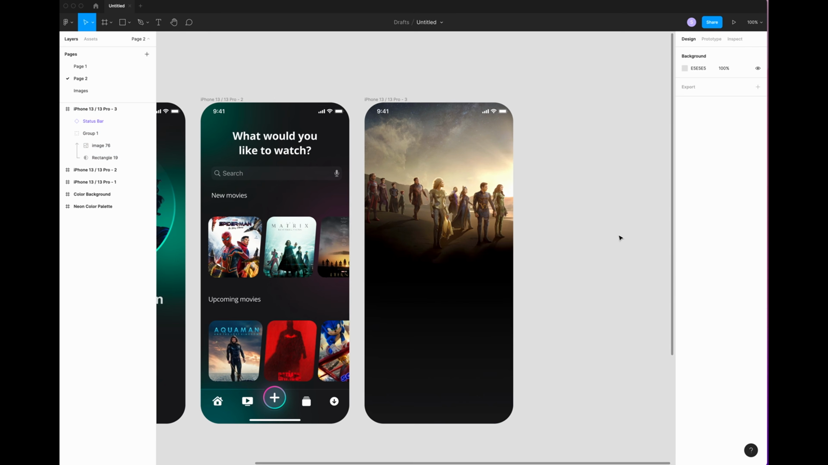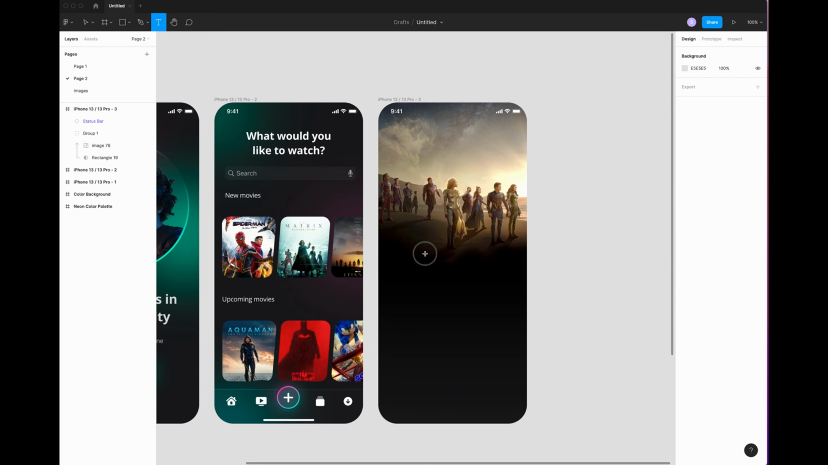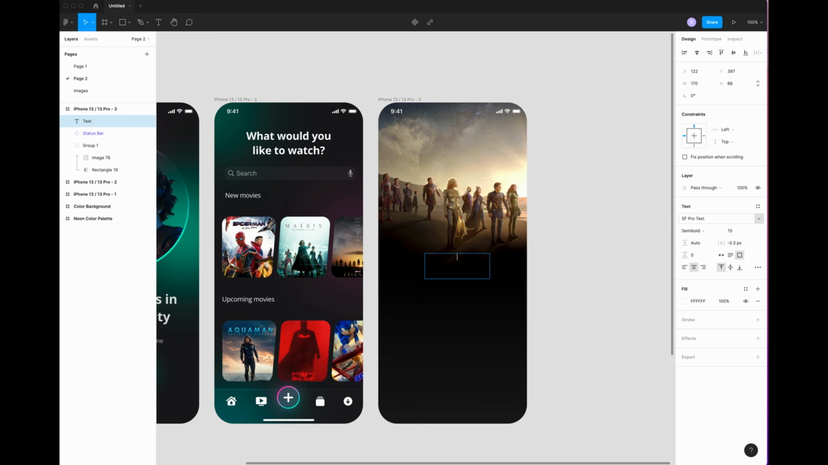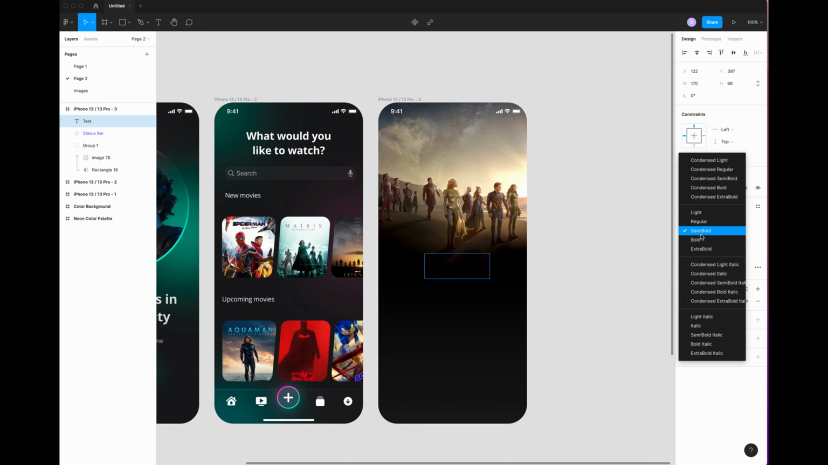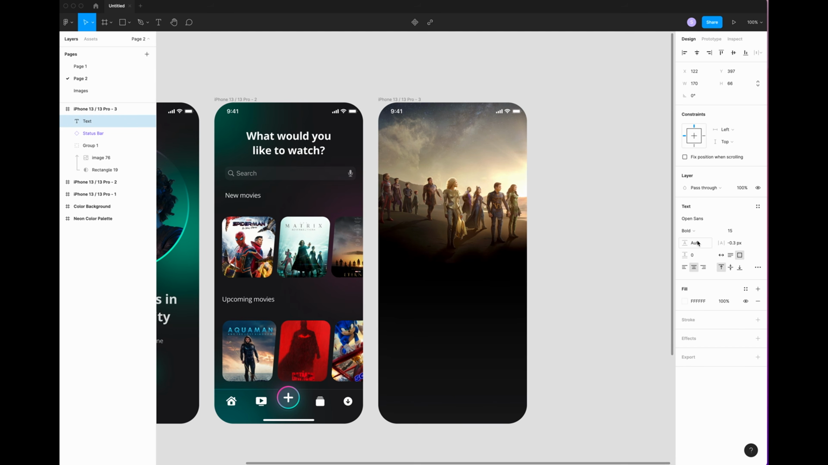We're going to write the title. Choose bold, and the size gonna be 24. So choose auto width, put in the center, and choose the color white. I'm gonna reduce to 85%.